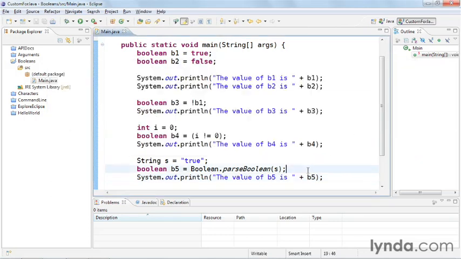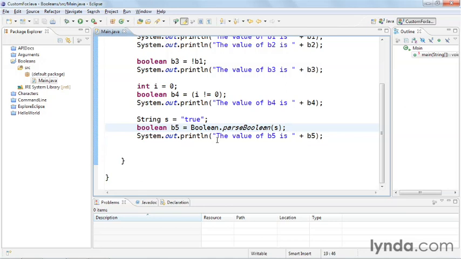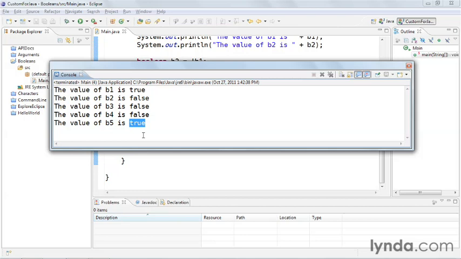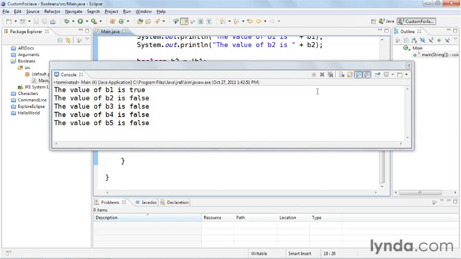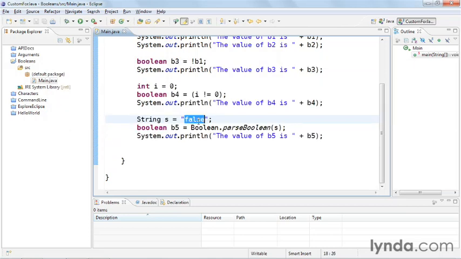Now the logic that's going on here is pretty interesting. The parseBoolean method is non-case sensitive, so I can actually spell the word true with upper or lowercase characters, even though the true keyword in Java is all lowercase. I'll make that change and show you that the evaluation still returns true. And if I change the value of s to false, either upper or lowercase, I'll get the value false, so far as expected. But what happens if you pass in a value that's neither true nor false?